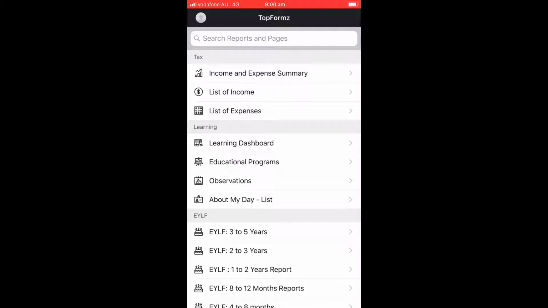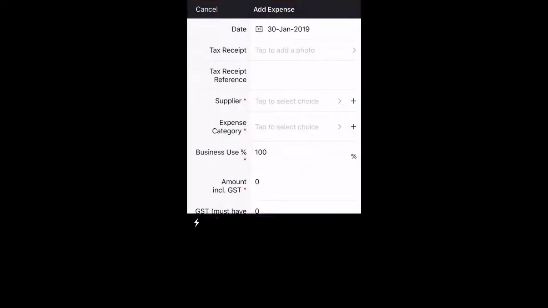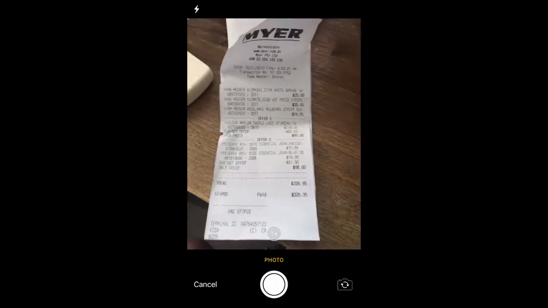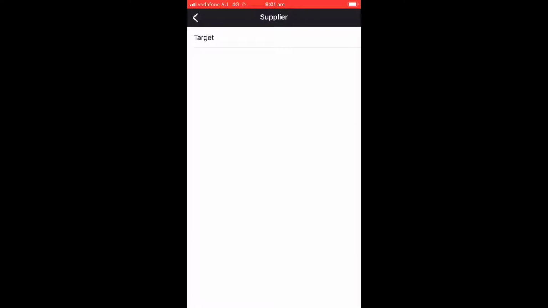to Coles or to Maya to go and buy something, and what you're going to do is you're going to raise an expense. So here's my receipt from Maya, and I'm just going to add it quickly while I'm shopping. So there you go. Now this isn't really a family daycare expense, but I'm just using this as an example.